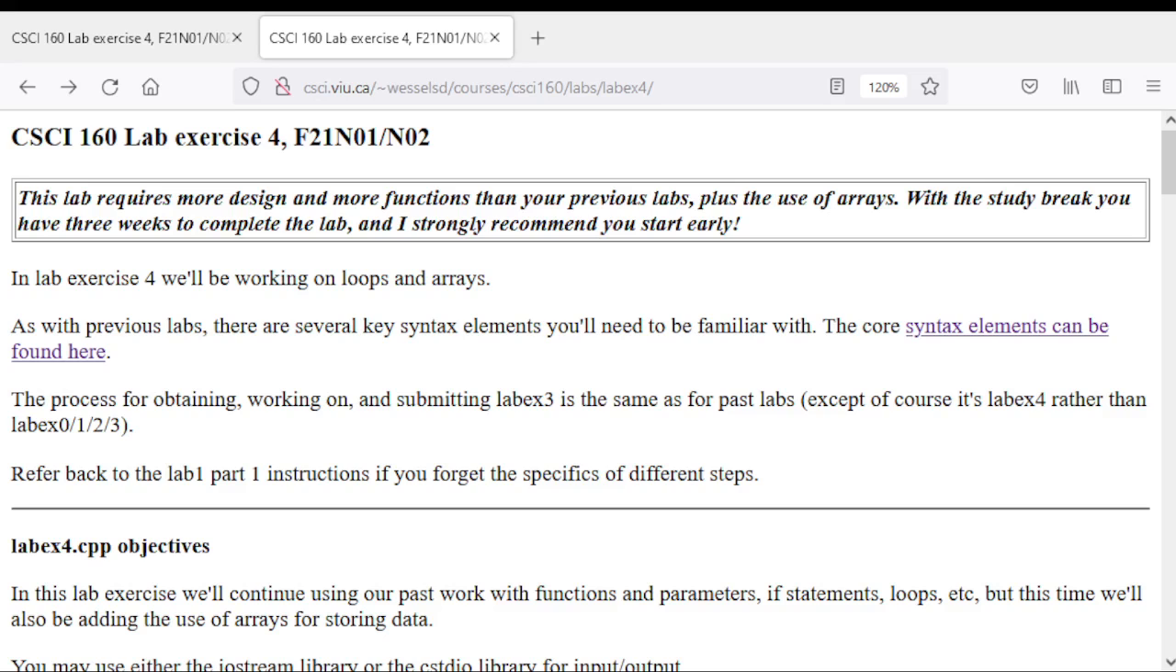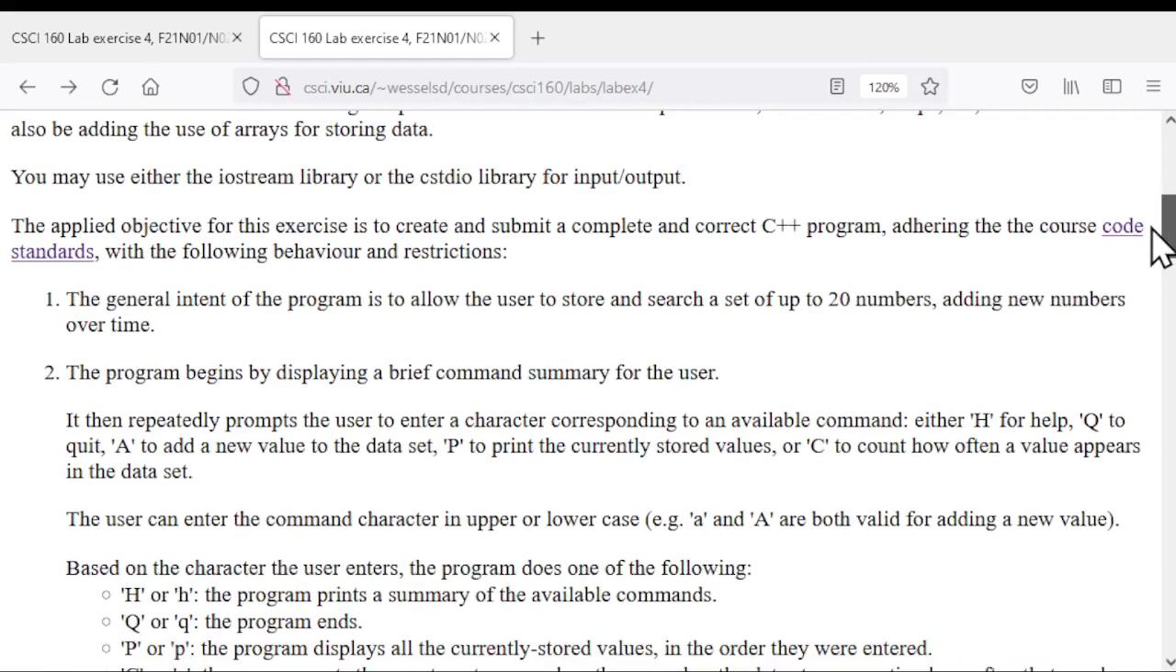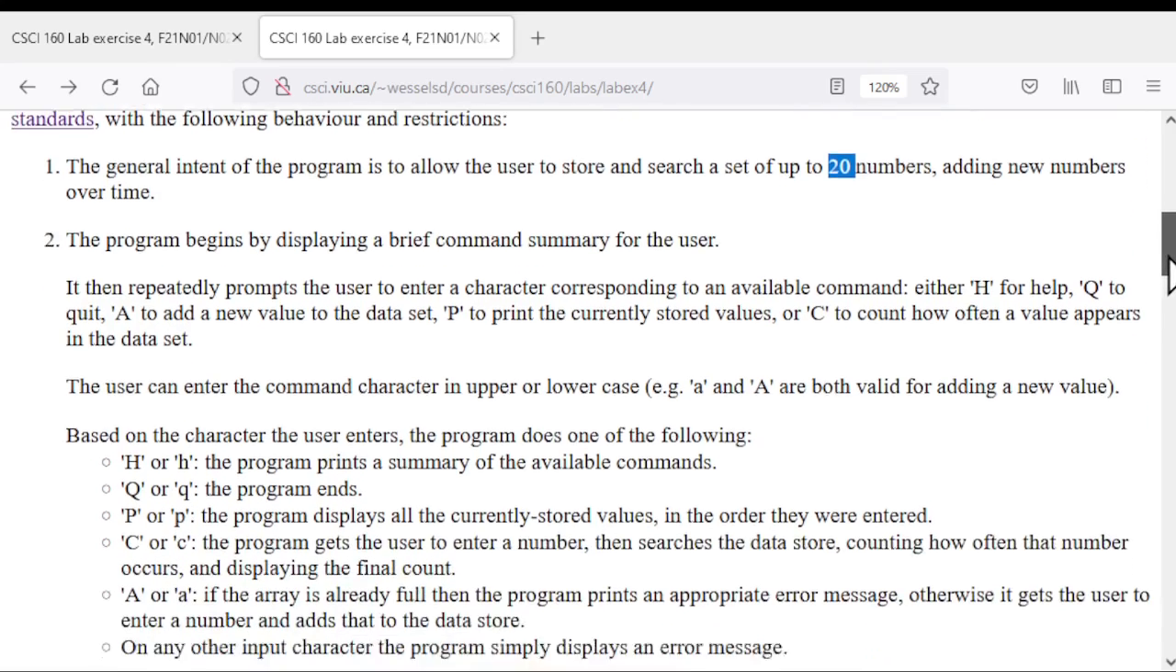So in terms of the lab objectives, this pretty much goes through and spells out exactly that. It's a program that allows the user to store and search this set of numbers. We're going to have a maximum of 20. Use 20 as your max because I'm going to be testing to see if it correctly stops when it gets full. So adding new numbers over time. And again, pretty much a description of what we expect the program to be doing.